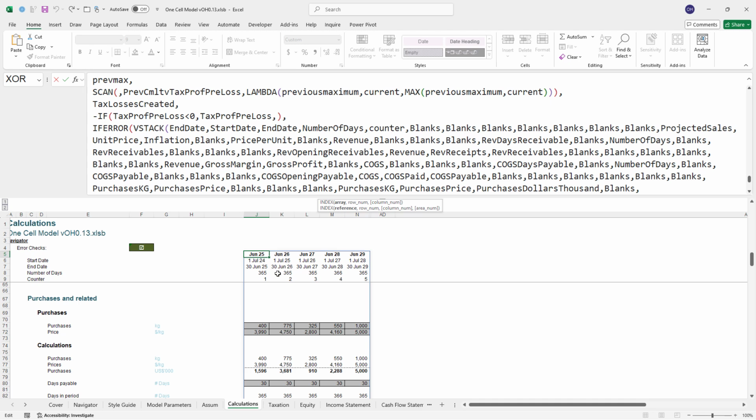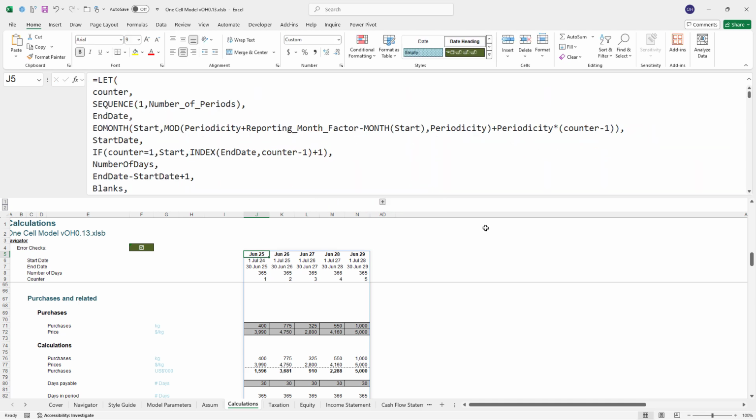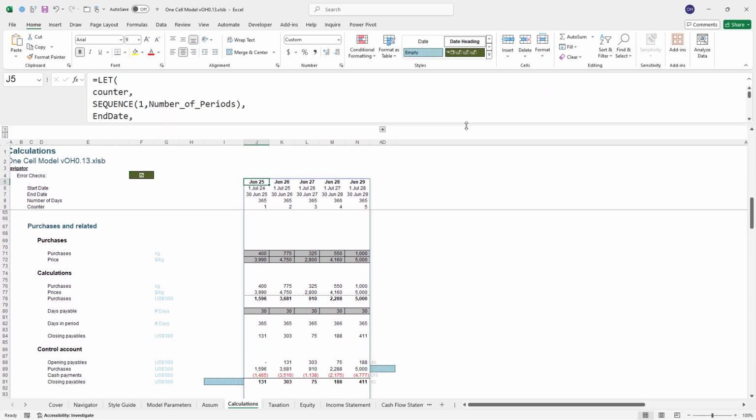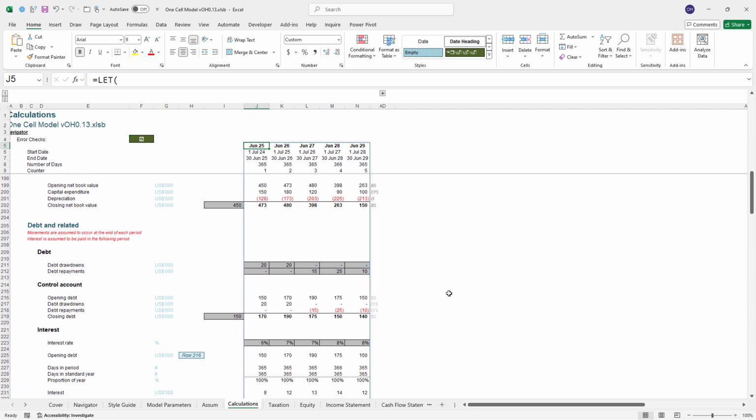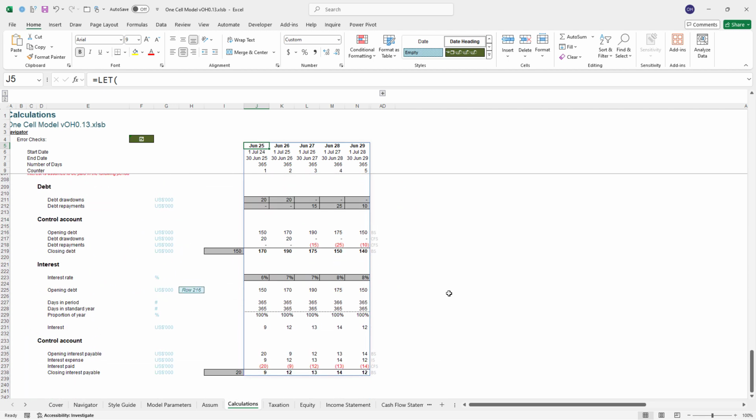Just quickly, you'll see I've got my calculations here. And if I shrink that down so we can actually see the calculations, you'll see here, it goes all the way down to debt and related. And then I hit the Excel formula length limit because of that long VSTACK at the end.